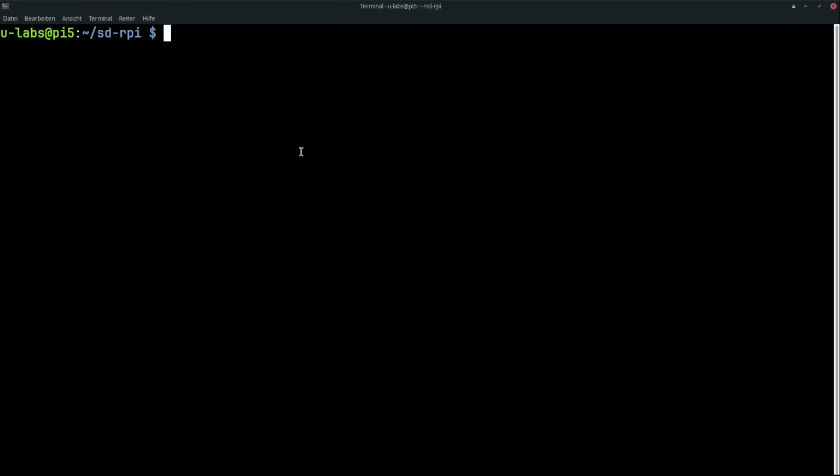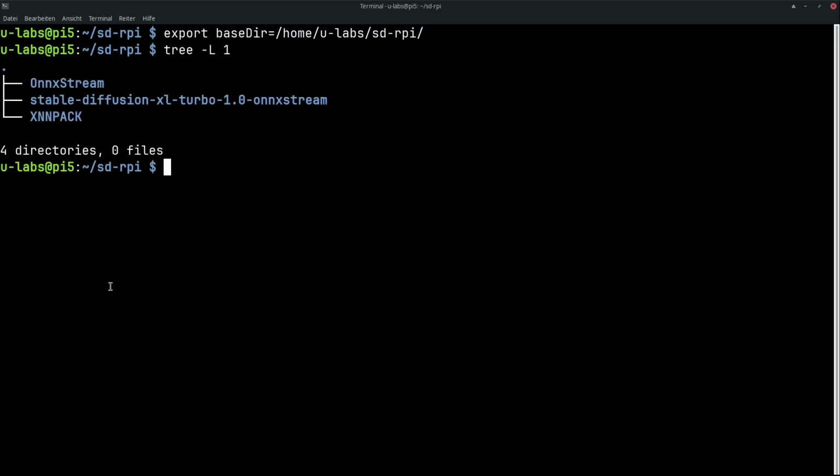I have already prepared the whole thing here. When you are done with the script and no errors have occurred, go here and export the base dir variable as the base directory on the console so that we can use it now when we generate images. You can see in the working directory that we have three subfolders for each of the three components that we have just downloaded and, for all except the model, also compiled from source.